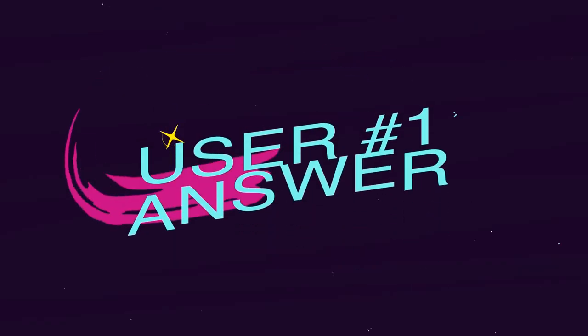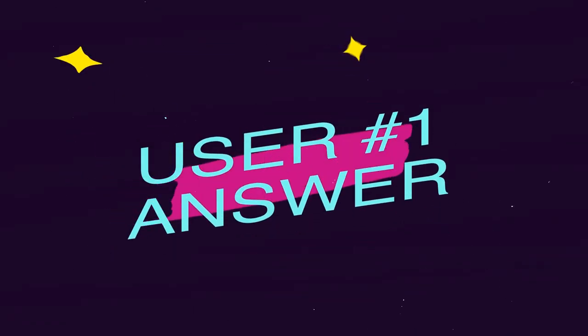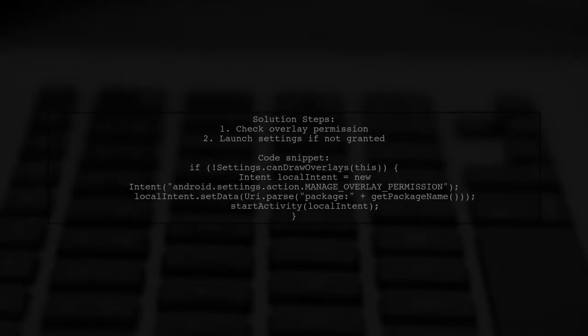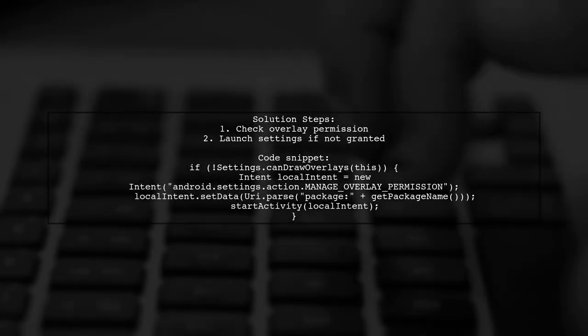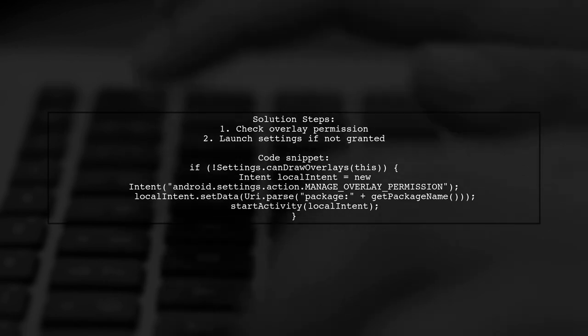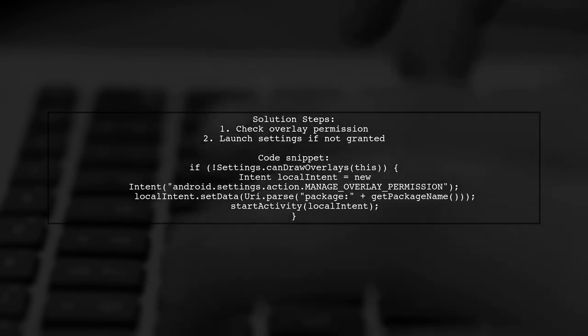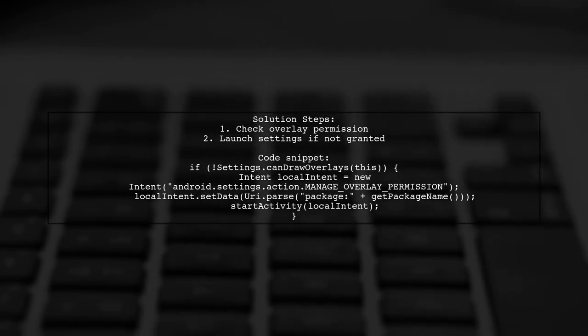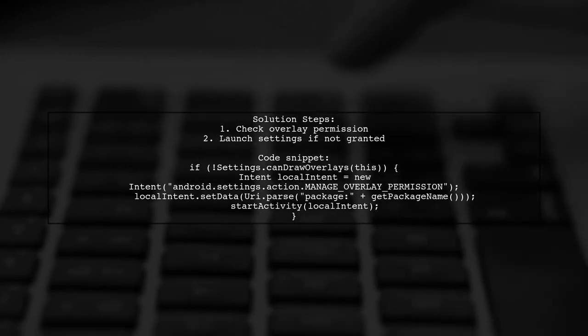Let's now look at a user-suggested answer. If you're facing a manage overlay permission activity not found exception, try this solution. First, check if your app can draw overlays. If not, launch the overlay permission settings.